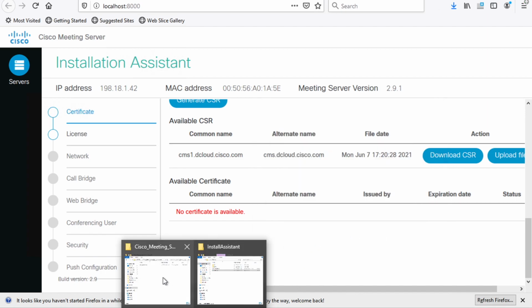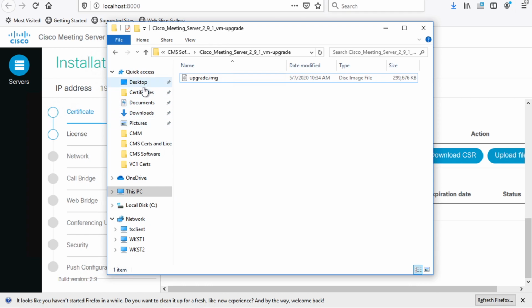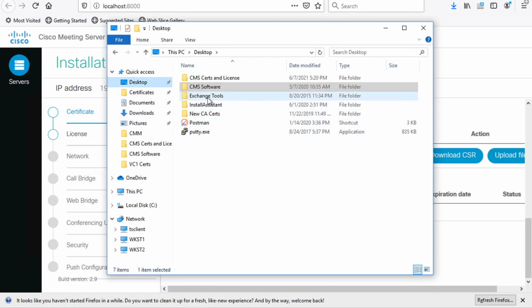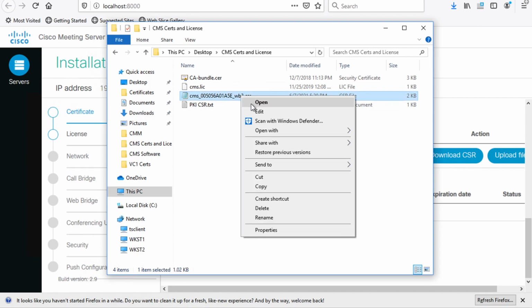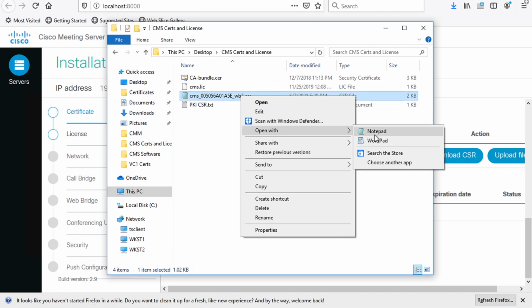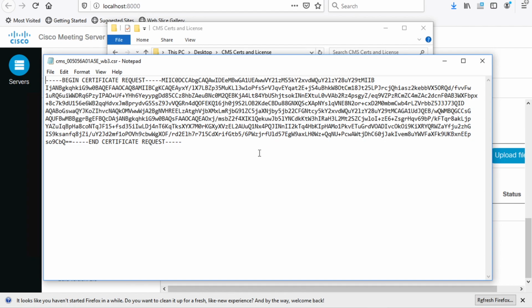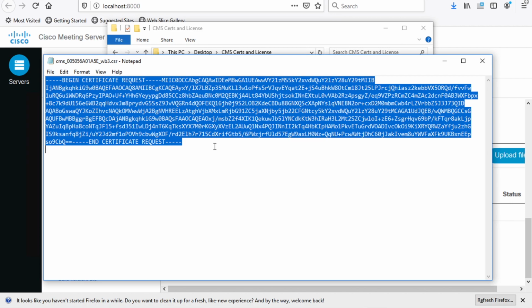And then from our desktop, we want to open up CMS certs and licenses. And so here is the CSR that we just created and downloaded. So we're going to right-click this and open with Notepad. Okay, so we need to copy all of the contents of this file. We need to make sure that when you're doing this, you're copying every single character in the file.